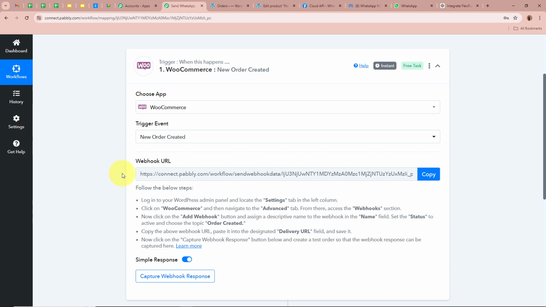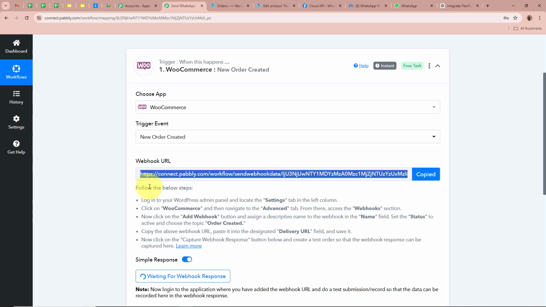Now after selecting the trigger application and the event, you can see that Pabbly Connect has provided us with a webhook URL. With the help of this unique webhook URL, we are going to connect WooCommerce to Pabbly Connect. So I'm going to copy this URL from here.